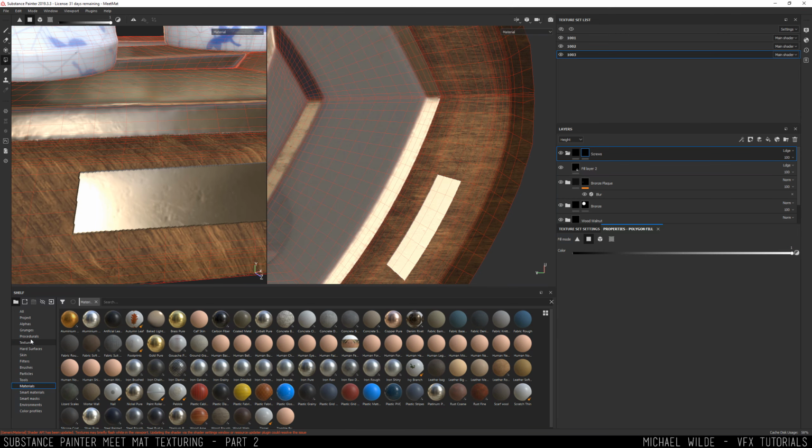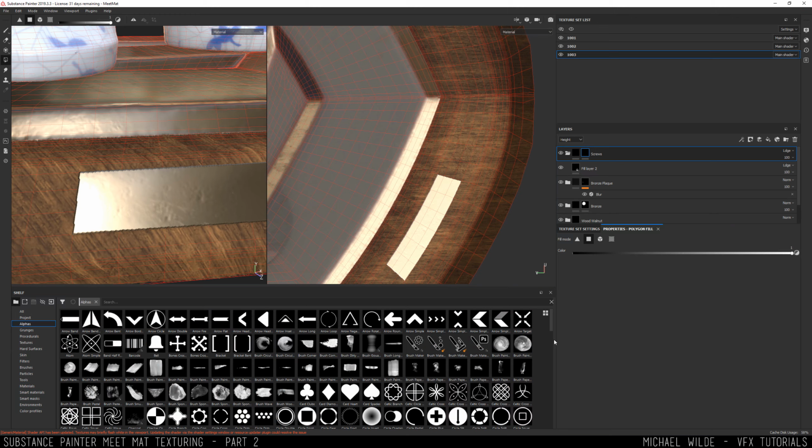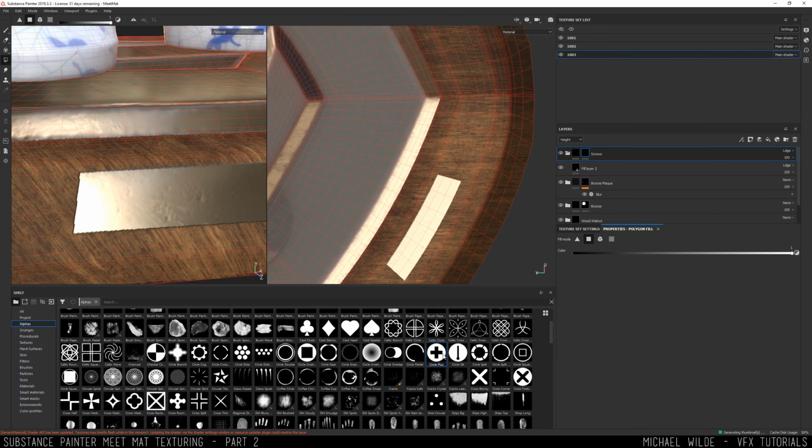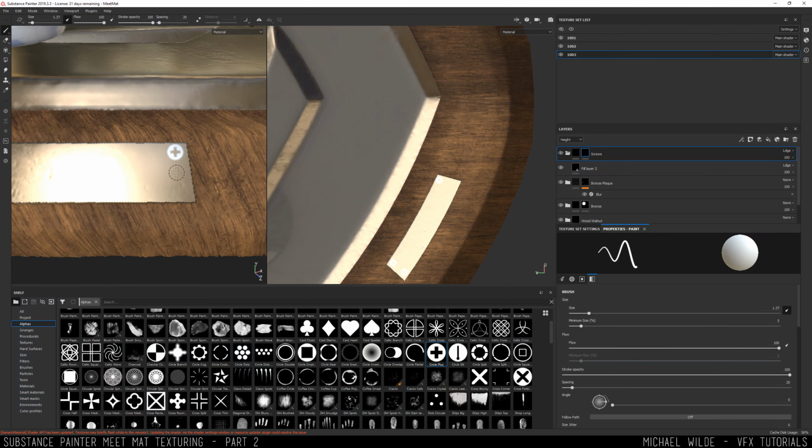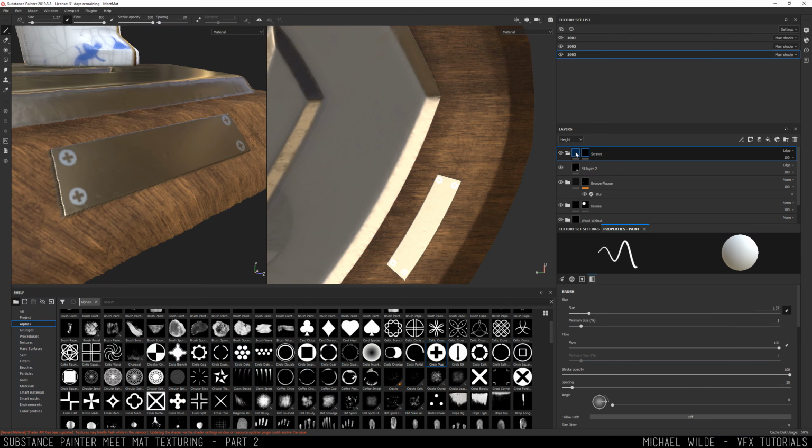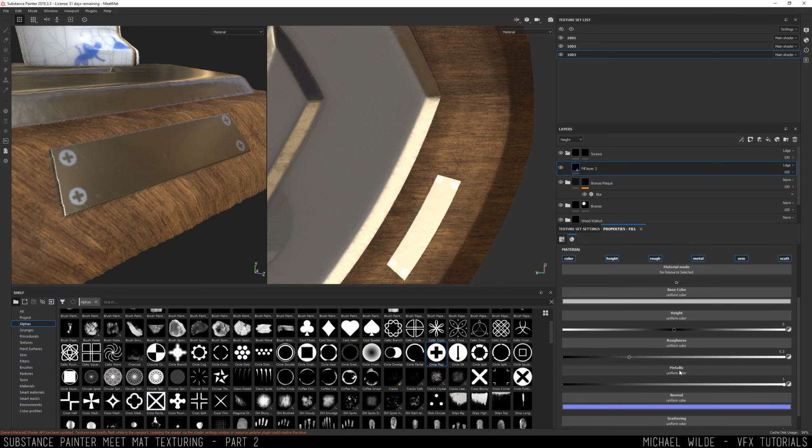I can't remember where they are though. Under alphas. So I just used one of these. Let's pop that down. So just do that for now. And I'm going to pop back into this. I'm going to set metallic to 1. Roughness, we're going to make quite high.